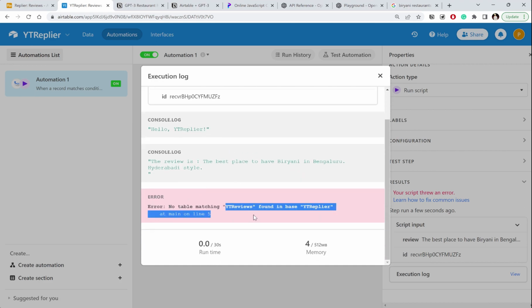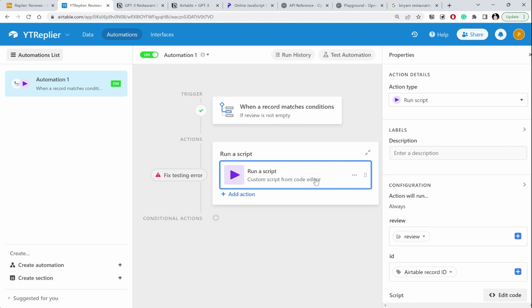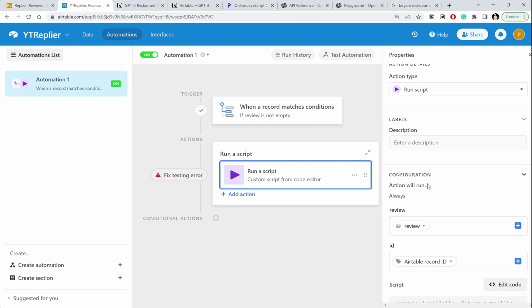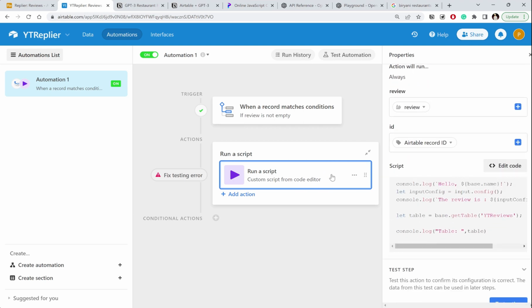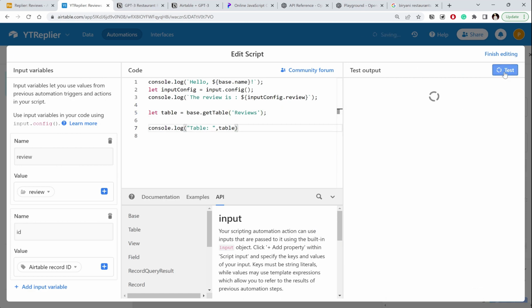No table matching YT reviews. Yeah, our table is not YT reviews. So what is the table name that we have? Let's go and check again. Once I click here, I get an option down here, edit code. So let's go to edit code. And what is our table? No, it's not YT reviews. It is simply reviews. Okay, let's test it again and see whether it works.